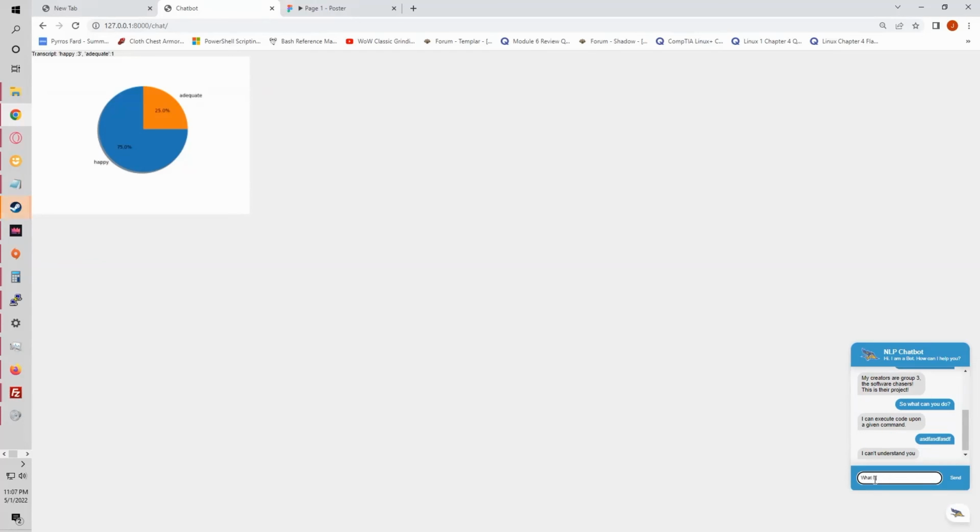Now if we ask what is NLP, how does it work? It gives a response from Wikipedia on natural language processing because it's a complicated system that takes a while to explain. If we say bye, it knows to say goodbye as well.